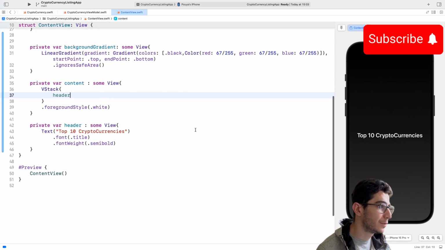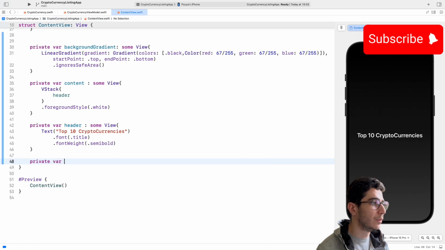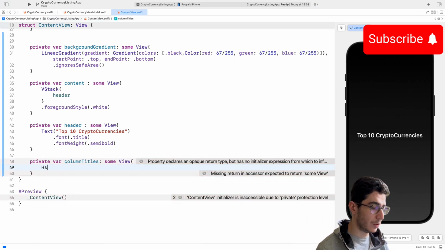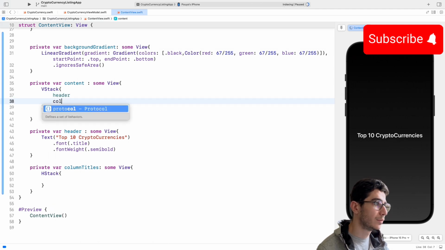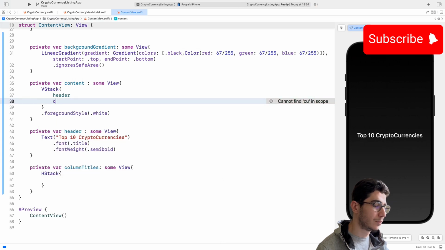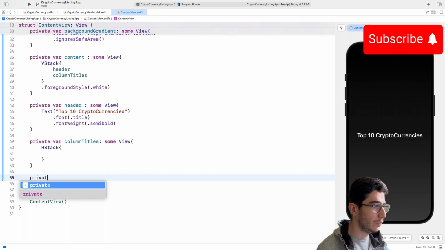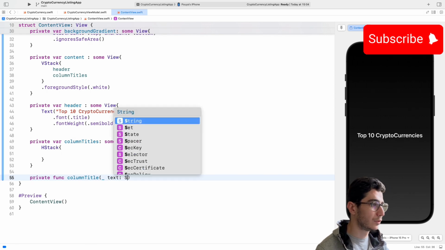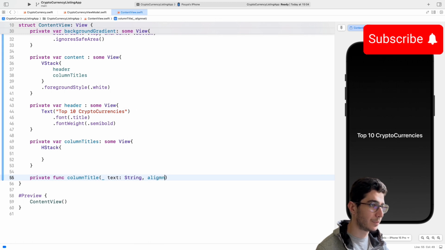So after that, we have the column titles, private variable columnTitles, and again some view. So here you have HStack. Let me just add it to this one, columnTitles, and yep, here we have a private function for our column title, and it takes a text as a string type, and then an alignment, and this is the alignment type. And it returns some view for us.